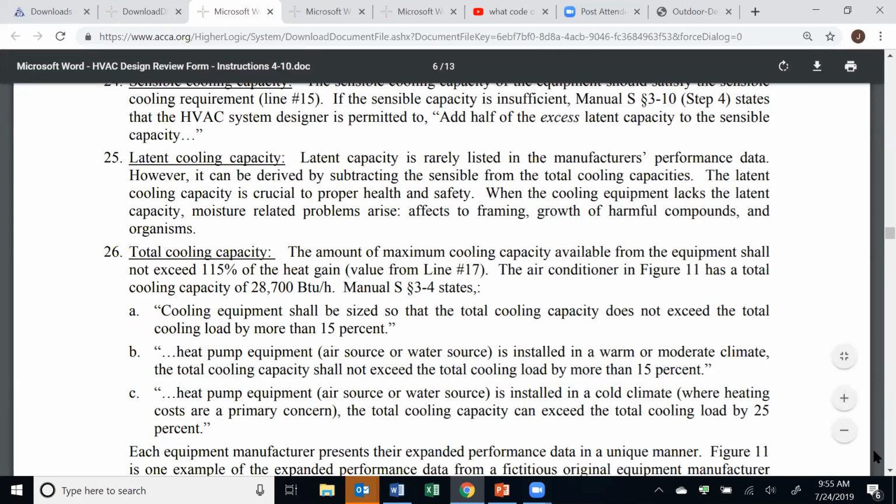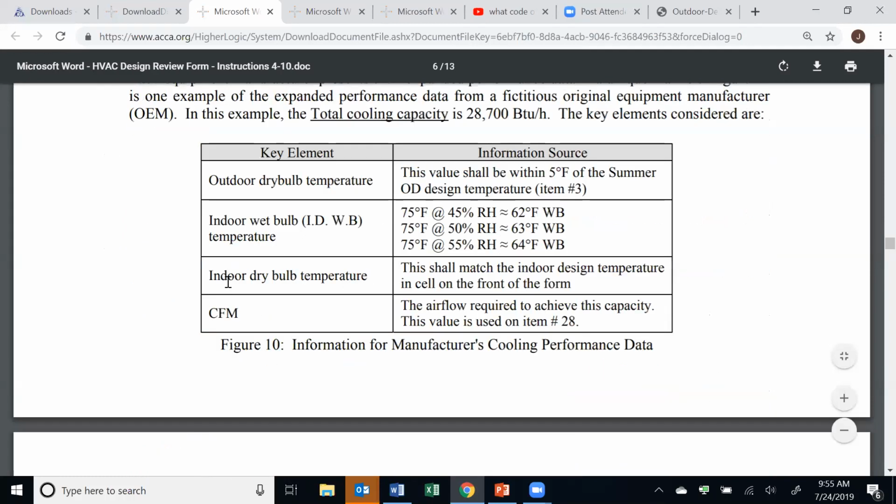And that's why, well, again, I don't want to get too deep into the science, but as the system works and that latent load comes down, then the system's able to deliver more sensible capacity. It's able to lower the temperature more. And that's why there's this principle that Hank Rakowski, the author of the manual, put in, that you can add half of that excess latent capacity to the sensible load, because that's just the nature of a direct exchange, a DX cooling system. That's just the way it works. It'll have that extra capacity. Makes total sense. All right.